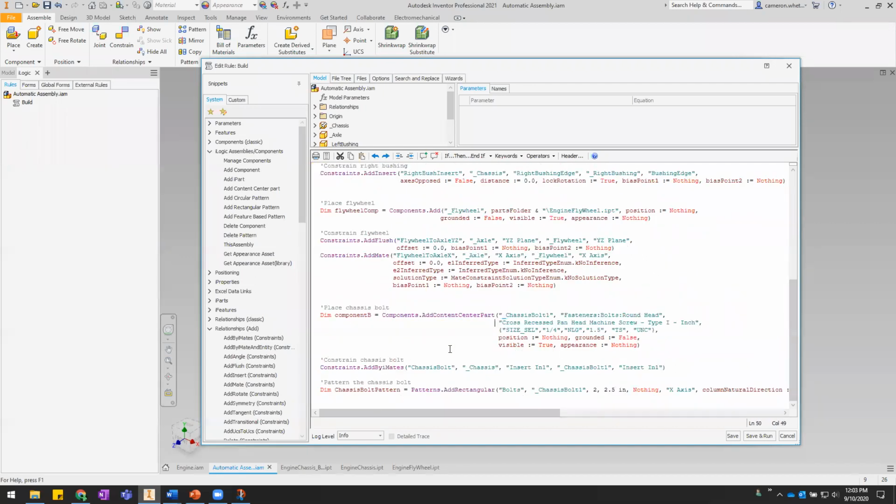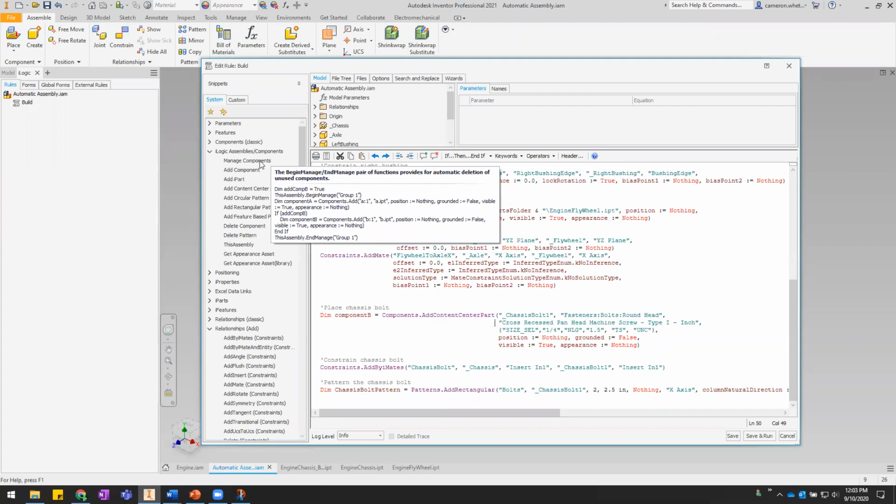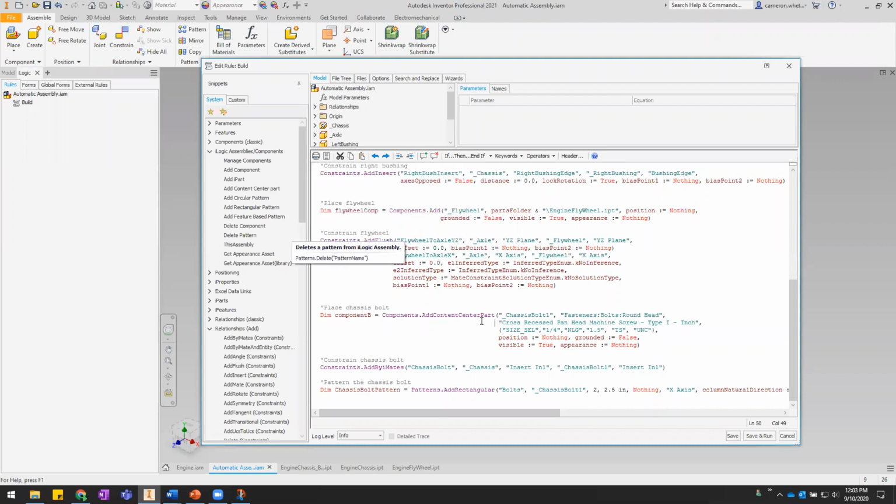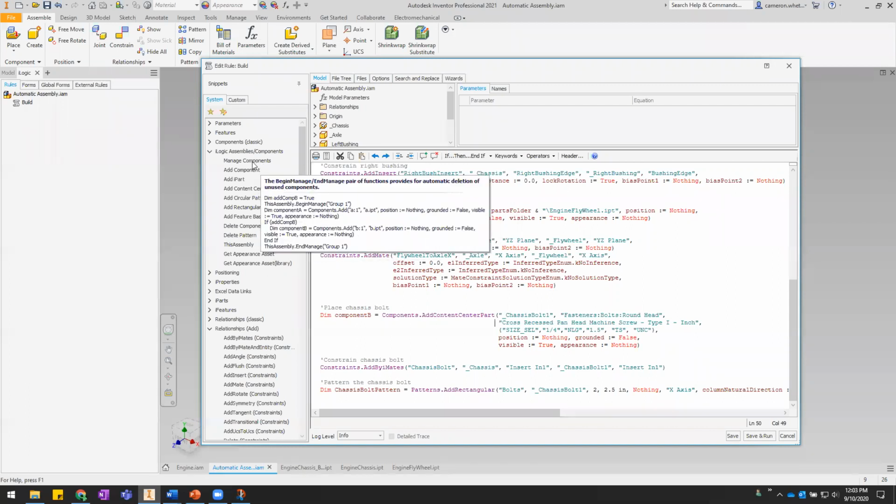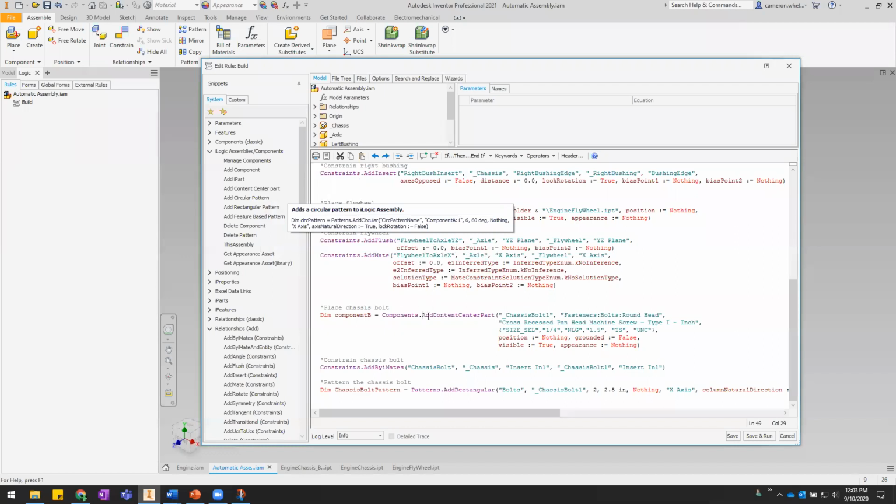One part that I didn't go over that I was going to, but I ran out of time, was this manage components thing. If you place a component and there's already one in there, Inventor's going to freak out because that one's already there. You can't do that. So if you add manage components in, it knows that for anything you're using, these add part or add Content Center part, if there's one already in there, it deletes it. It manages that automatically, which is really slick.